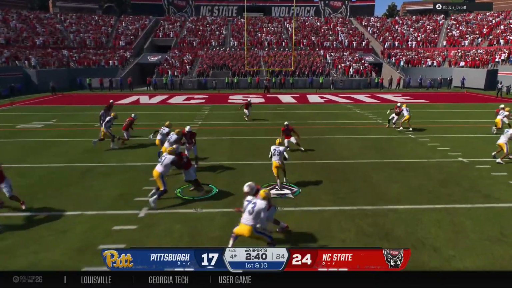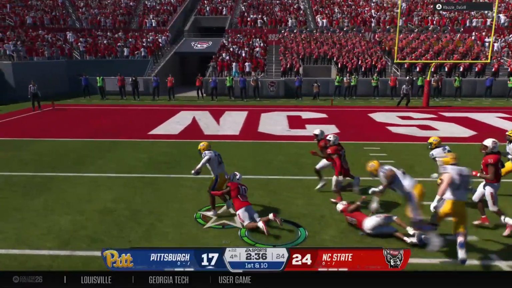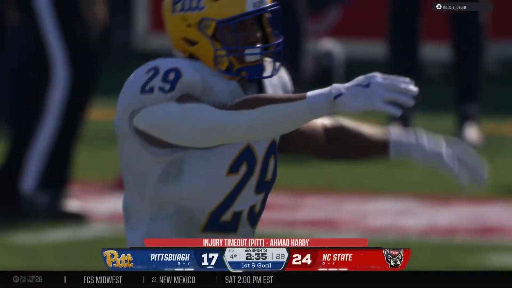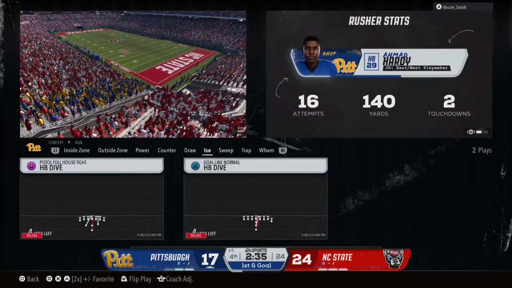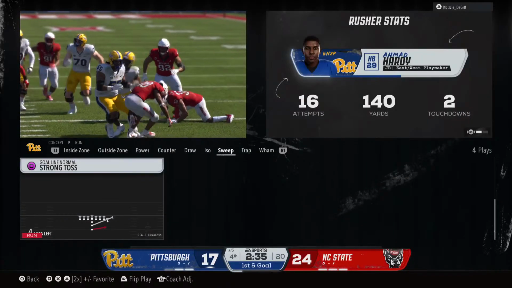He'll do it himself on the draw. Hard running there. Looks as if we have an injury on that last play, and we'll take a break to check him out.